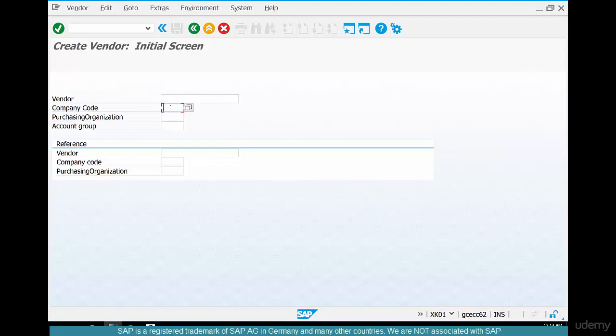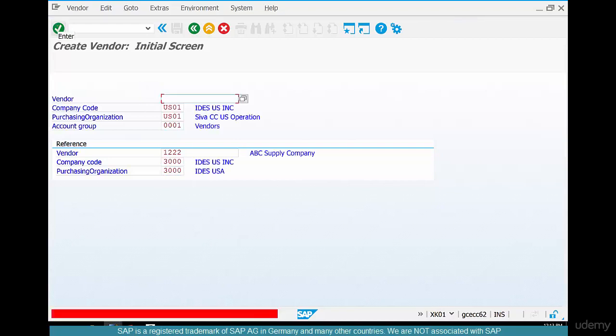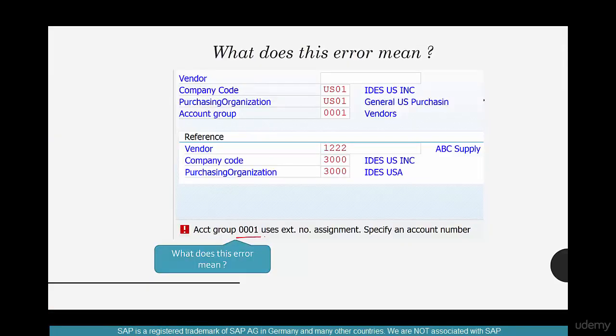So company code US01, purchase org US01, account group 0001, just use it for now. And the reference vendor is 1222, company code 3000, purchase org 3000. Hit enter. It says account group 0001 uses external number assignment. What does this error mean?